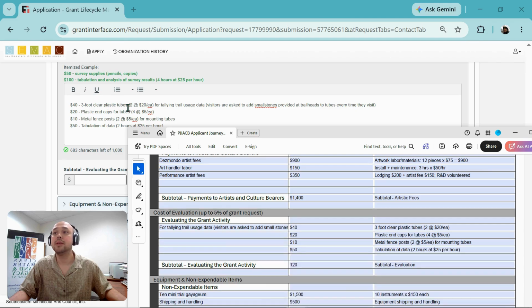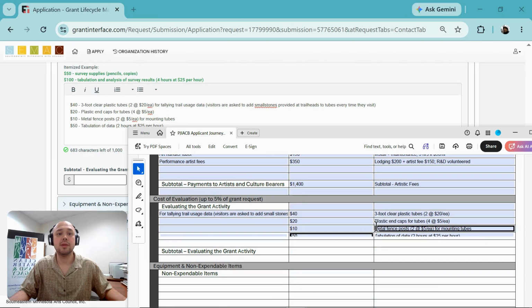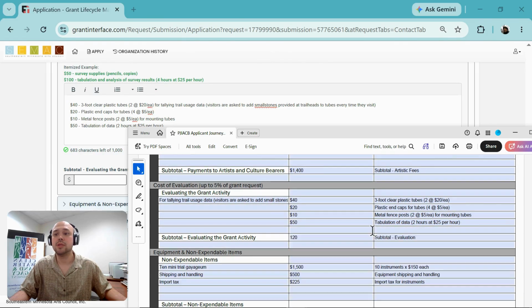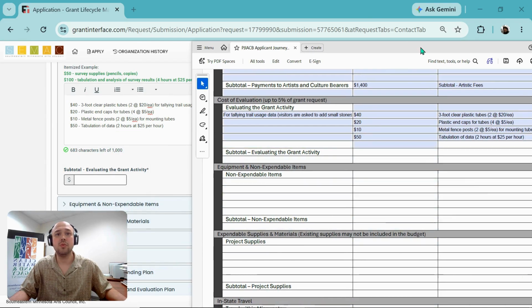$40, 3-foot clear plastic tubes, plastic end caps, tubes. I'm not sure why it's flickering, but yeah, apologies. Jeez, that's really distracting. Sorry about that. I'm not sure why it's doing that.